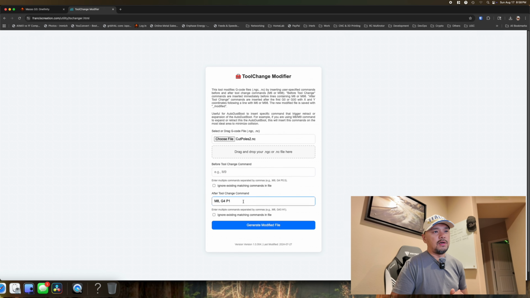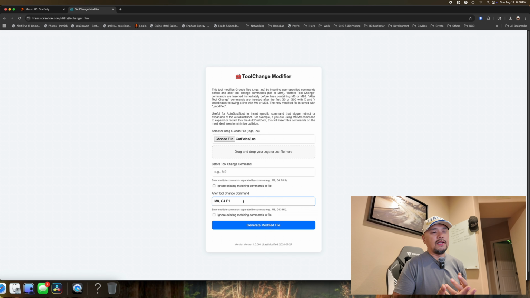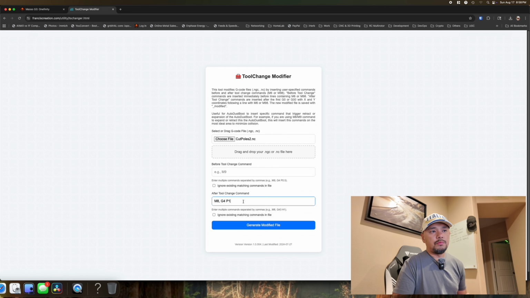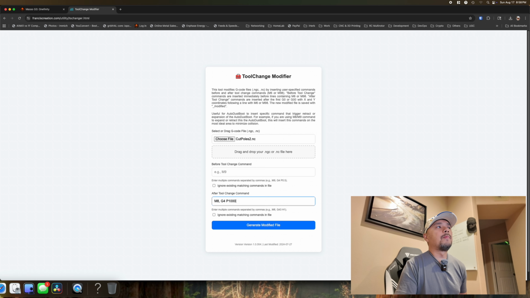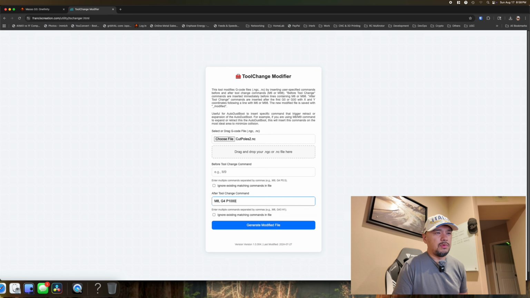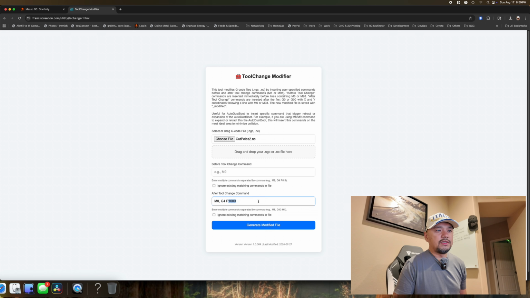And then the after tool change, this is okay. I added after tool change M8 G4 P1. I added a 1 second delay. Wait, I'm not sure if it's 1 or 1,000, so it's up to you. I think if it's Mach, it's using milliseconds. I forgot, but it's up to you. So P100. Let's say it's using milliseconds. So I'm going to use P100, and then ignore existing matching commands.